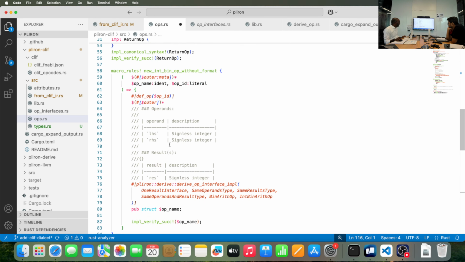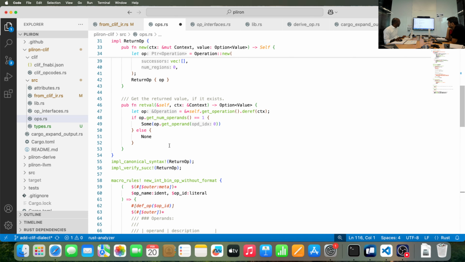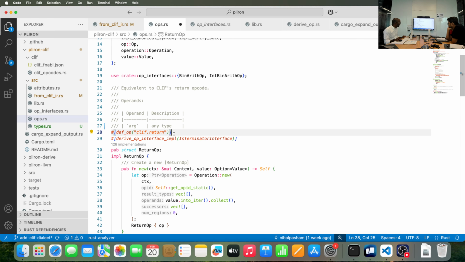So now let's look at the second part that I mentioned much more closely. We looked at this macro. I said we'll get to this part a little later. Which one? The derive of the interface implementation.